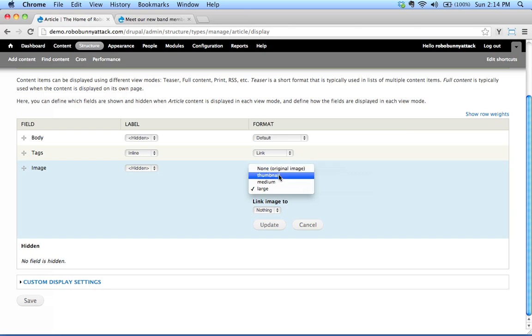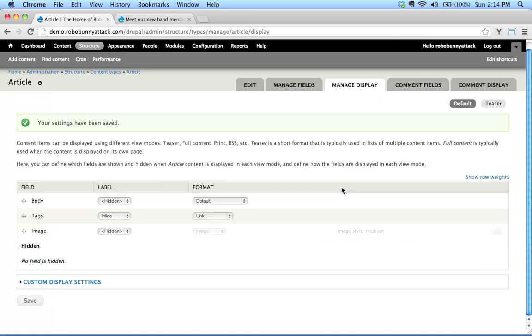Okay, I could link to a thumbnail, I could link to a medium size image, or I could display a large image. Which one do I want? Let's try medium. Let's see what that's like. And look, we even have other options here. We could actually link the image to something. We could link it to nothing, we could link it to content, or we could link it to a file. Let's just keep it linking to nothing for now, but let's go ahead and click update.